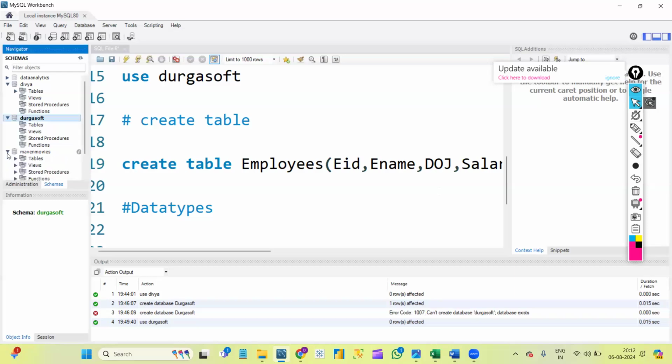And as I'm saying about the Netflix database, you can see here there is one database called Maven Movies. If you see the tables, these are all the tables we are going to learn in our course. There are many tables, there are many views. We will learn everything in detail.